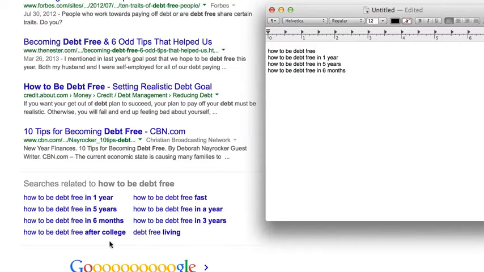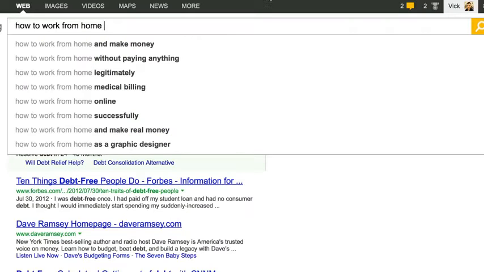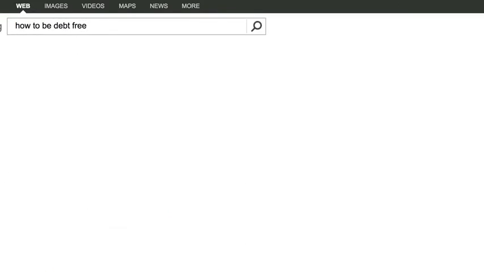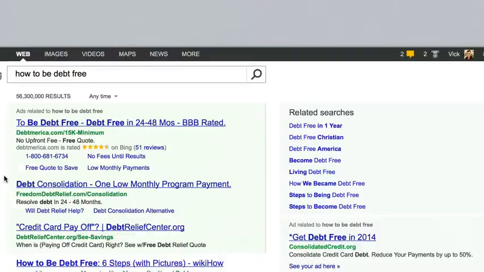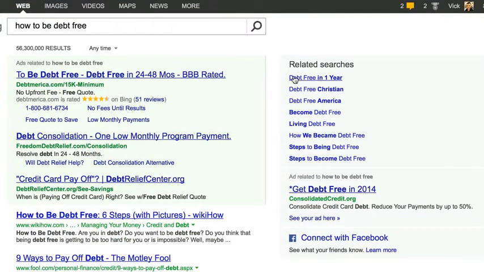So I'm going to take all these keywords that Google is suggesting to me and put them on here. I'm going to do the same thing with Bing: how to be debt free, and just see if they are repeating. A lot of times they're going to be repeating. Related searches right here: how to be debt free in 1 year. So they just dropped the how to.